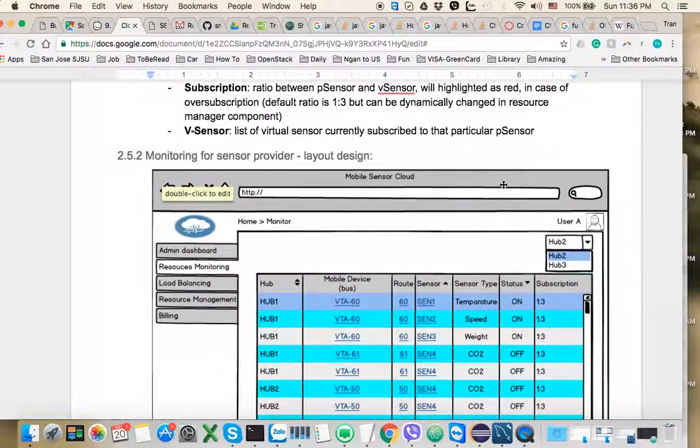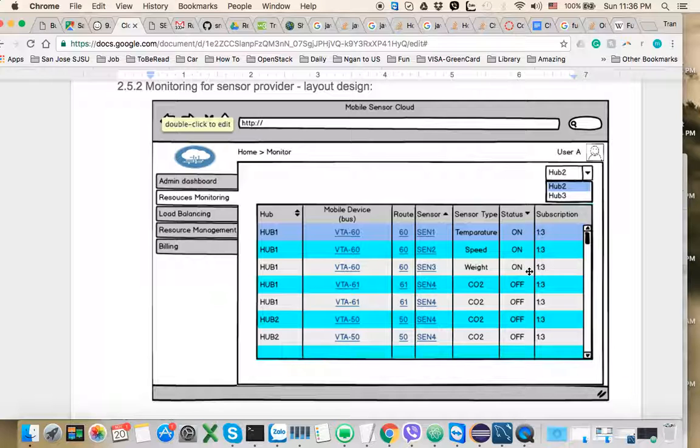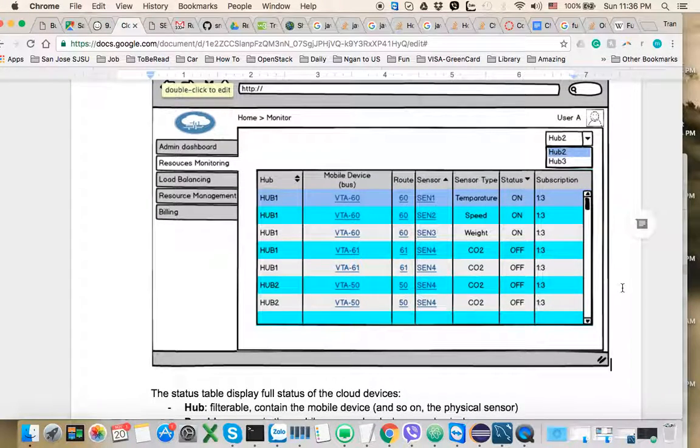The monitoring page for the provider is a little bit more simple, and some information is hidden, like the information for the virtual sensor. So the provider doesn't need to know about the virtual sensor that the end user uses. They just need some information like the subscription ratio to know how much their physical sensor is utilized.